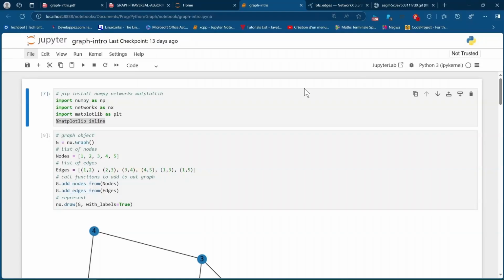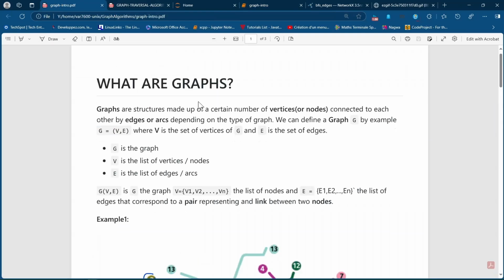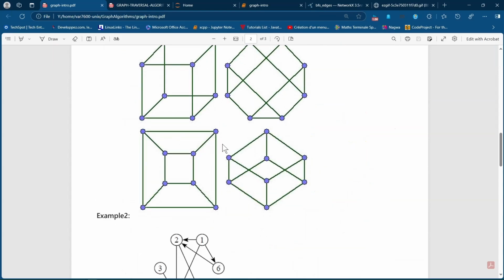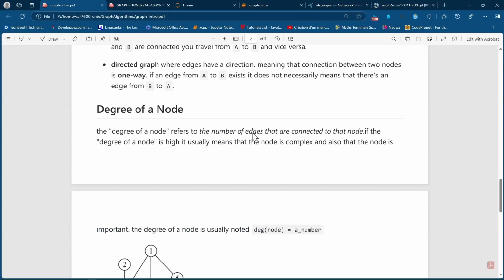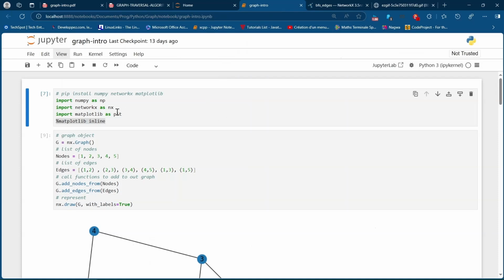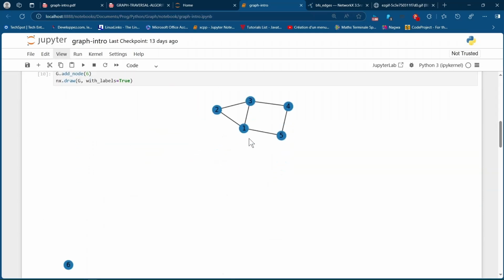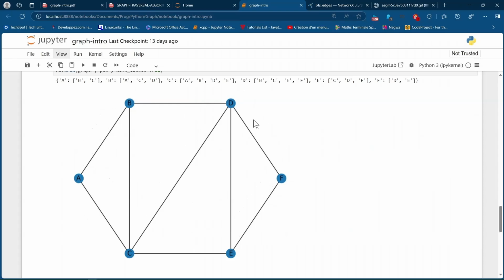So in our last video, we talked about graphs and we did a quick intro about what a graph is, what is considered a graph. We gave a couple of examples, and different terminology like what is the degree of a node. And we did a quick introduction to NetworkX, a Python module that lets you work with graphs. We did a couple of examples, and this is the last graph that we generated.